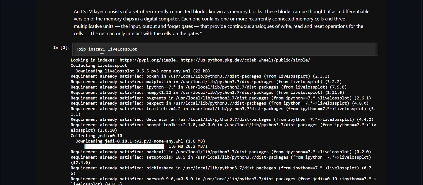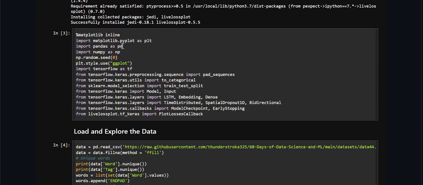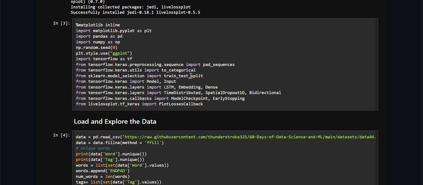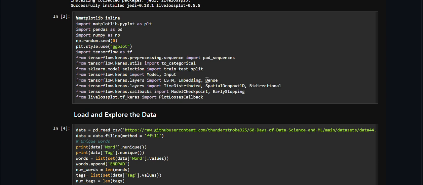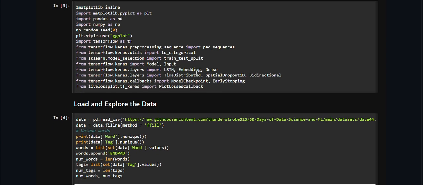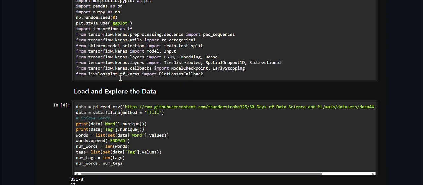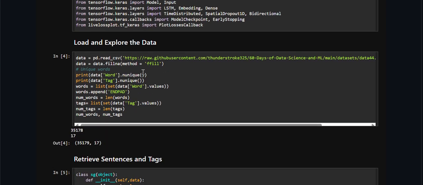It installed livelossplot. Then the libraries are put in. Any new libraries here? Preprocessing sequence with pad_sequences. This seems to be new. TensorFlow Keras utilities importing to_categorical, importing train test split, importing Model and Input, importing LSTM, Embedding and Dense, importing TimeDistributed, SpatialDropout1D and Bidirectional, and importing ModelCheckpoint, EarlyStopping, and then we have importing PlotLossesCallback.